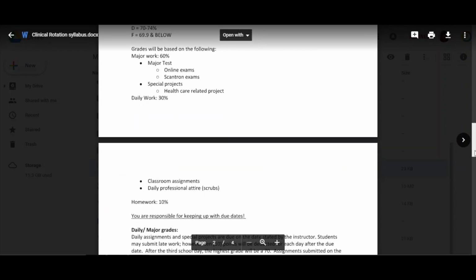And once we start wearing scrubs, that is a daily grade every day. And if you are missing one component of your scrubs, that is a 0. We wear scrubs 3 days a week, Tuesday, Wednesday, and Thursday. And if you get into the habit of not wanting to wear your scrubs, that is a 0, and it can bring your grade down really quickly. And homework is 10%.